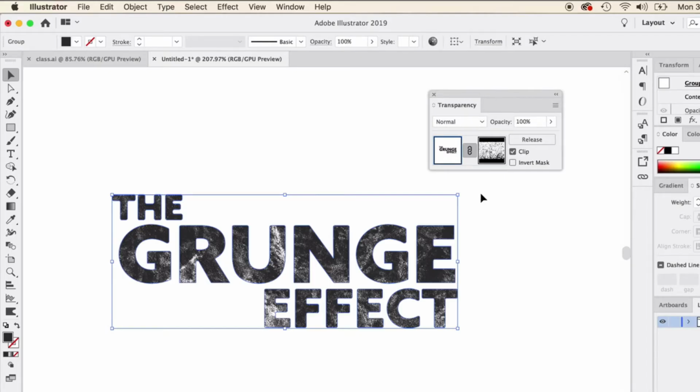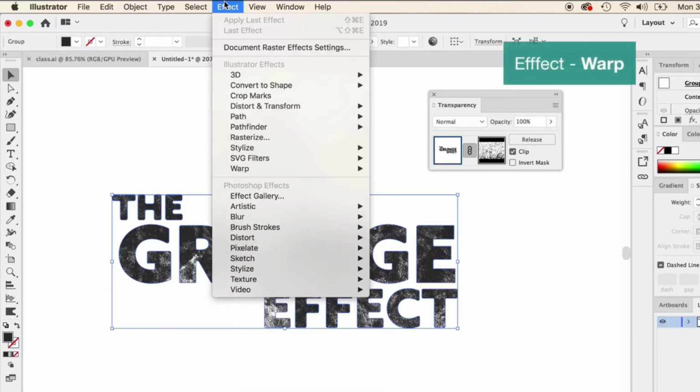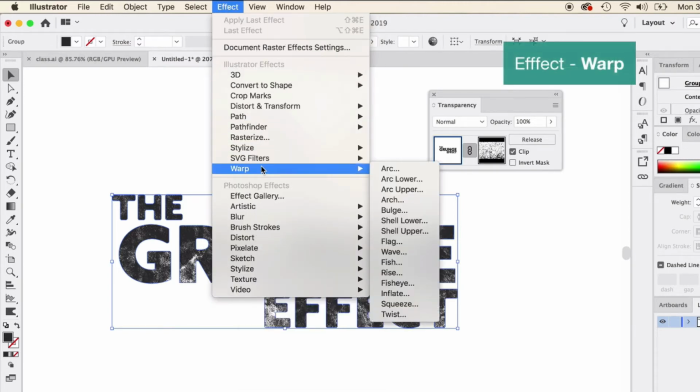So before we go and create our own texture for this, we are going to go ahead and use this and finish this up. I want to create a nice wave in this so it doesn't look like straight text. It has a little bit of curves in it. And so that's another tool I'm going to be able to show you that I use quite a bit, and it's going to go down to Effect and go down to Warp.